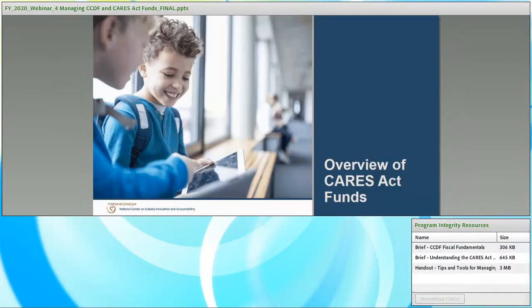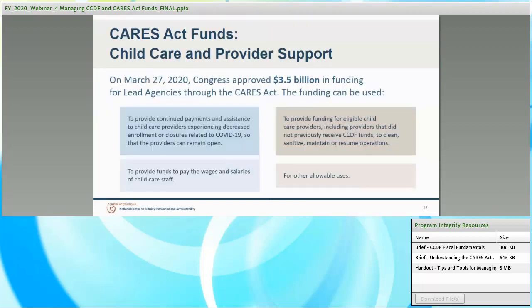So in this next section, we are going to give you an overview of the CARES Act funds. And this is a high-level overview. Some of you are probably already familiar with it because we know the states have been doing a lot of work, but we want to set this baseline before we go into a deeper dive.